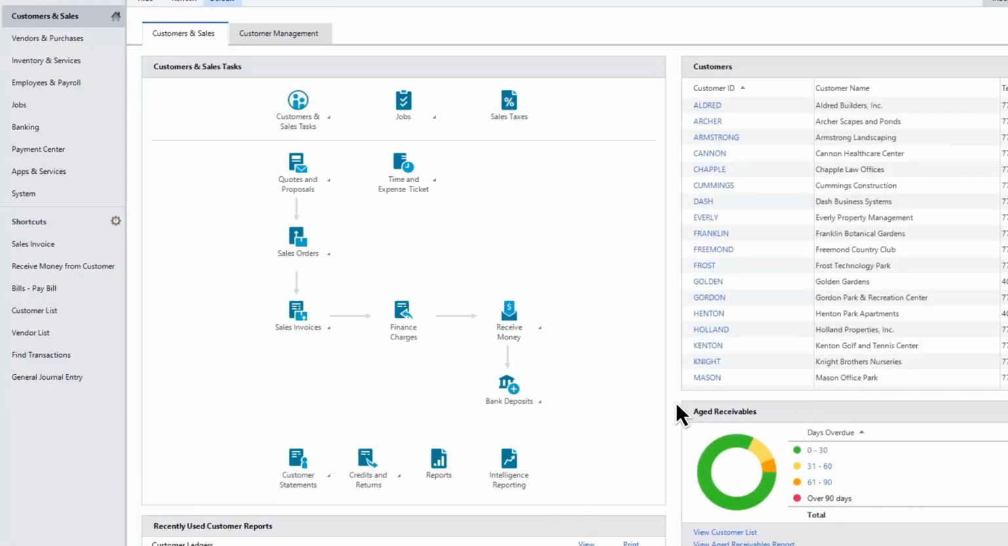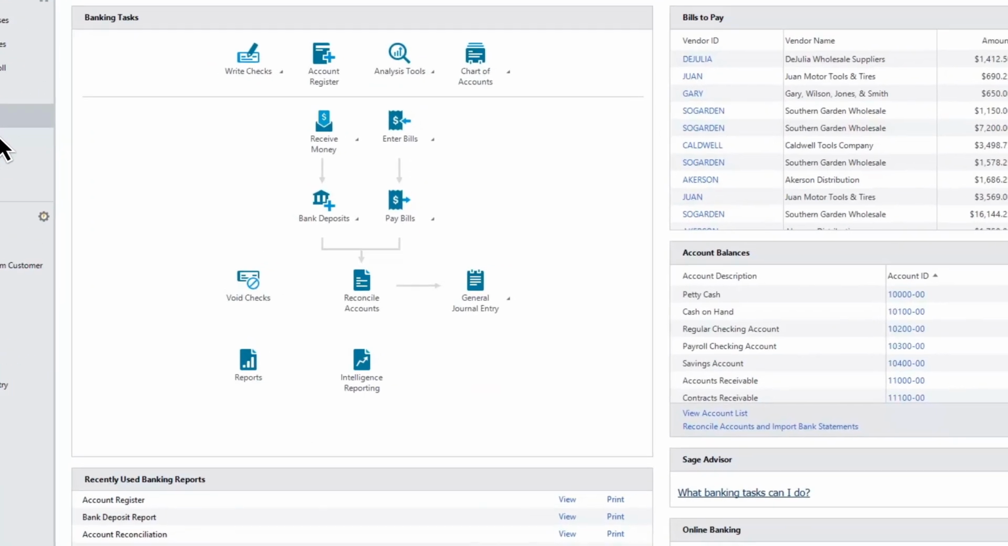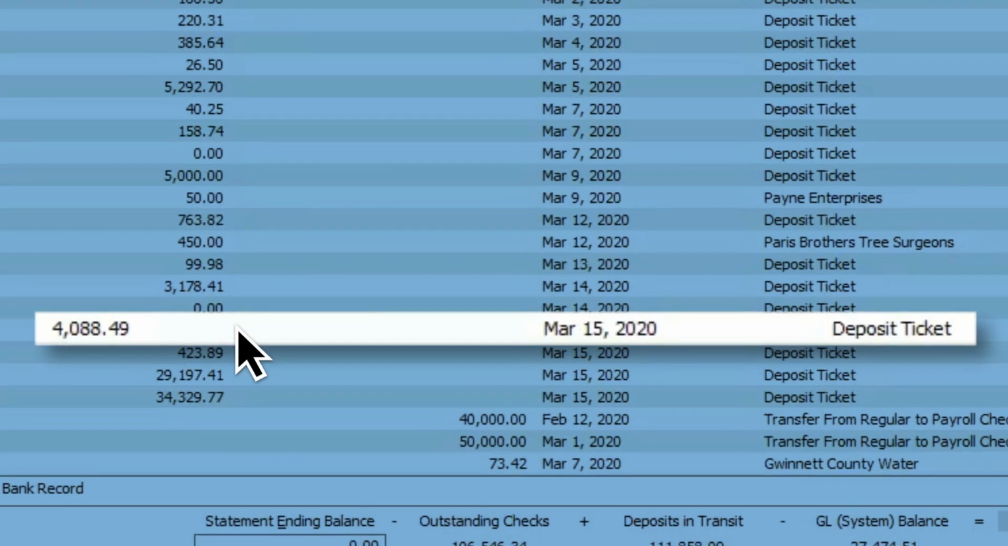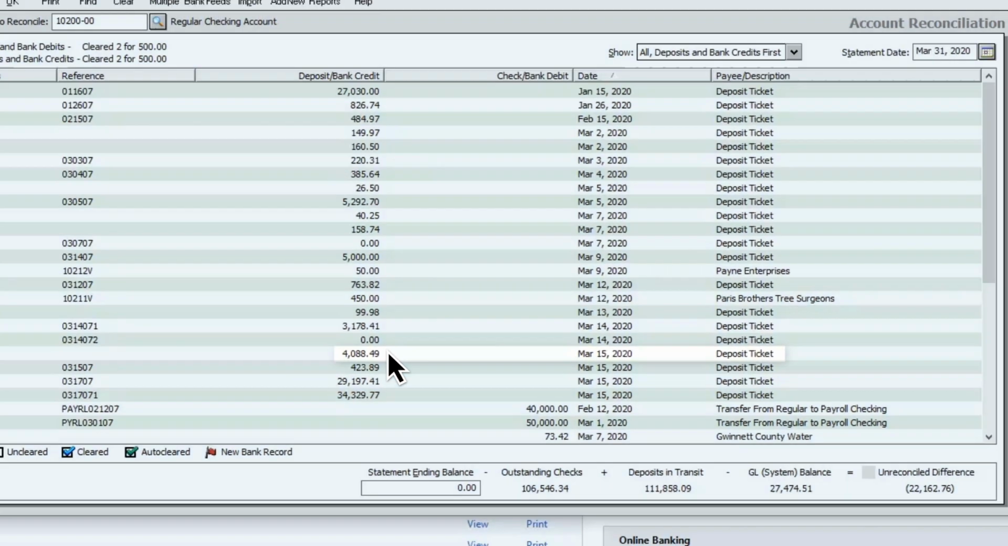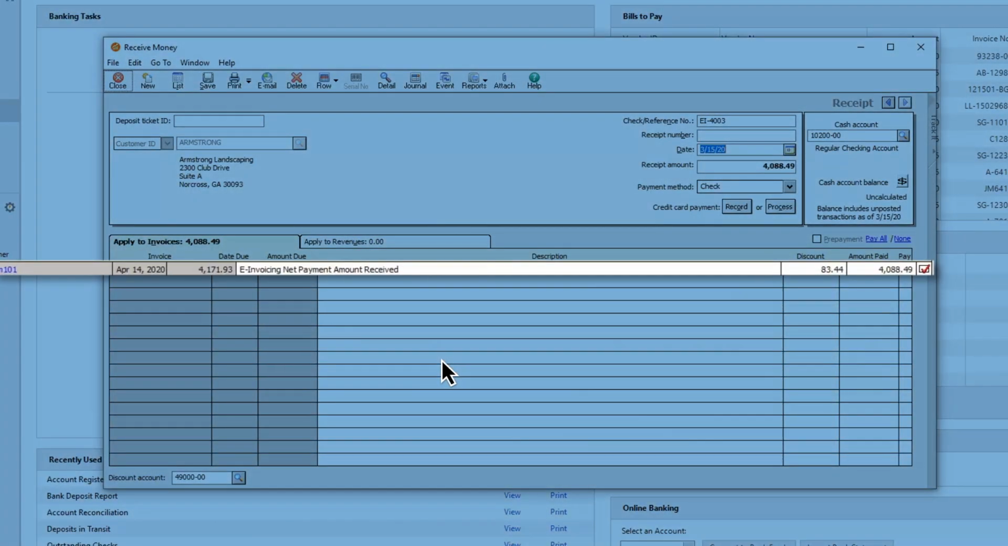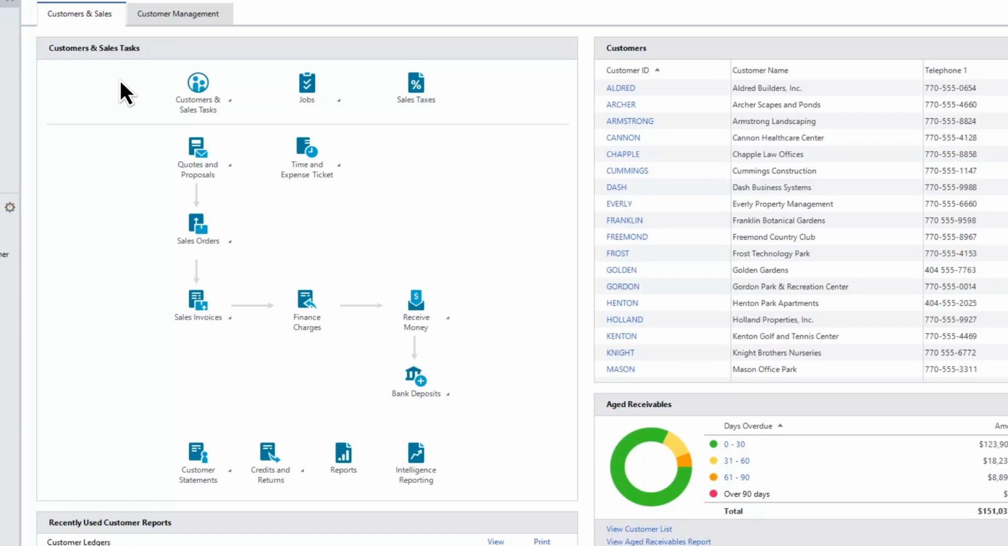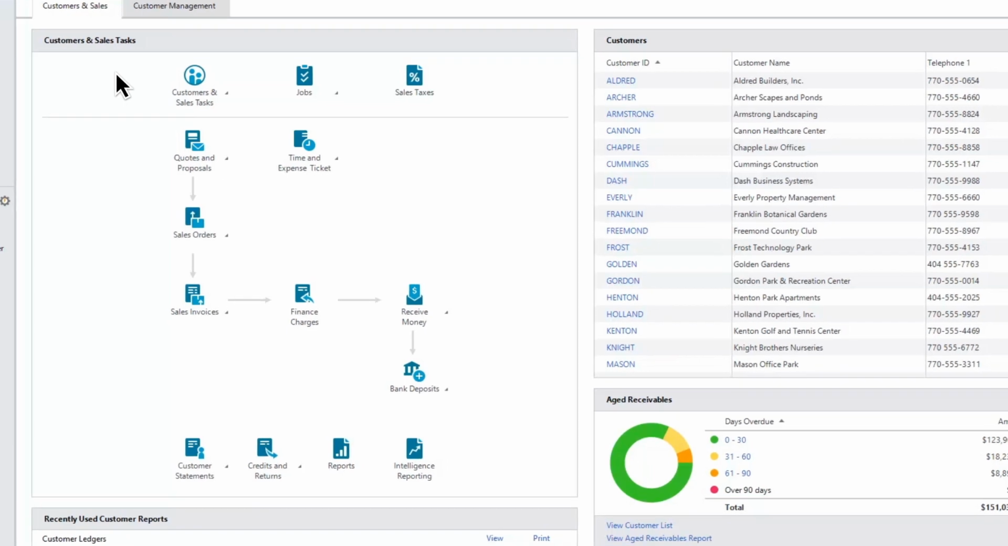Now that the orders are complete, go to Bank Reconciliation to check the latest transactions. Awesome! The payment from Lauren has already come through. And because she paid online, a new receipt has been created for you. If you want to manage other incoming payments, you can do so from the Customers and Sales tab.